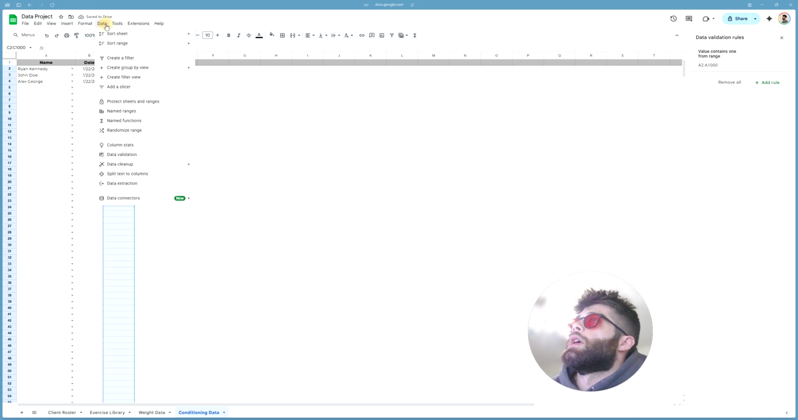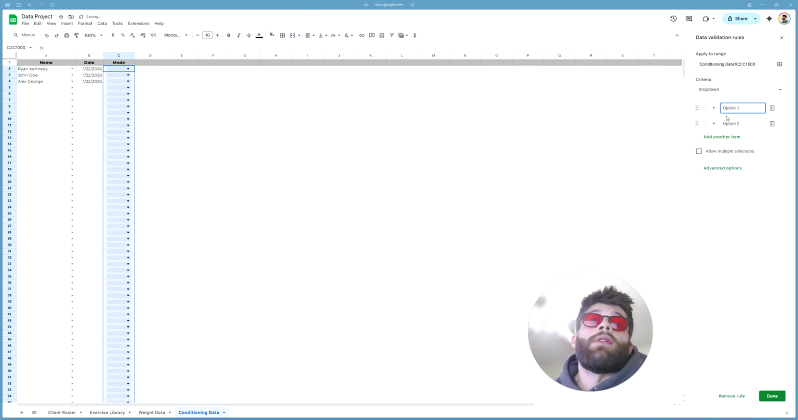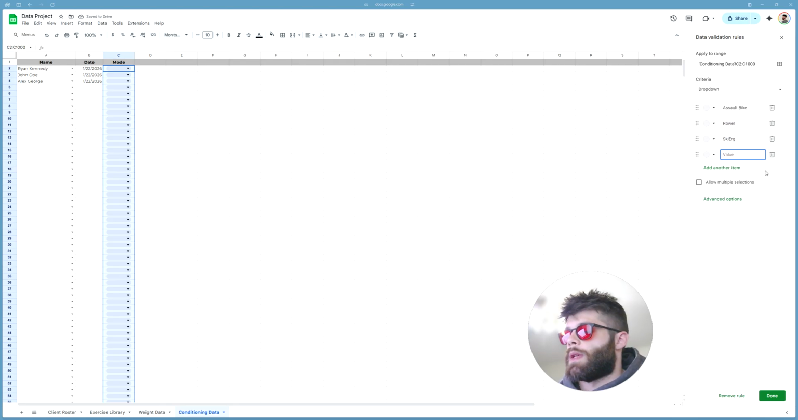Then we're going to select this again, control click, data, data validation, and this time we have nothing to look up, so we're just going to use drop down, and we're going to input the actual things that we use on a daily basis for conditioning. So for our clients, salt bike, rower, ski erg, and sometimes running.